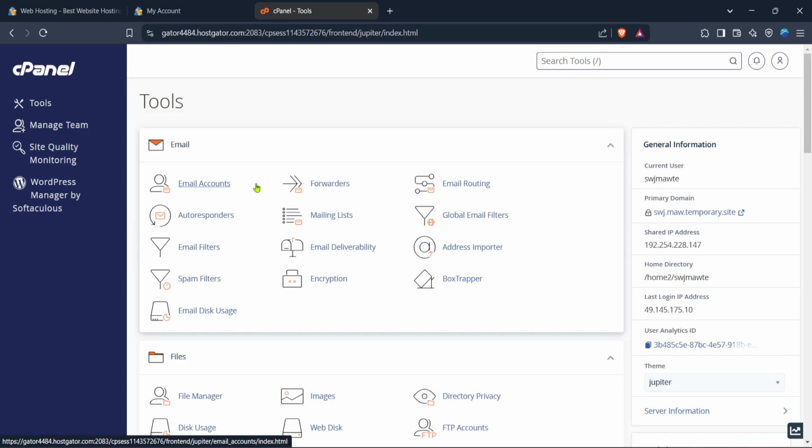Once you're in the email account section, locate the Check Email button. Clicking this will direct you to the email interface used by Hostgator, where your messages are stored and accessed.